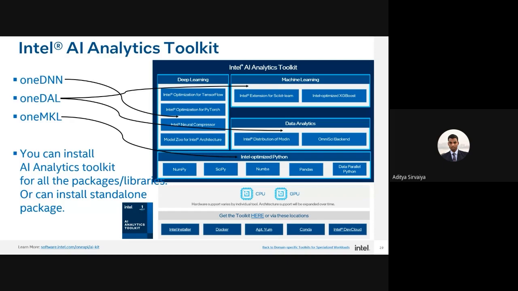So the AI analytics toolkit is again the same thing. Multiple frameworks are here with optimized libraries, like oneDNN. So if you are using the oneAPI AI analytics toolkit already, you are by default using all these libraries. You just need to do some code changes, one or two lines of code changes, to get the benefit. So we'll see that later.